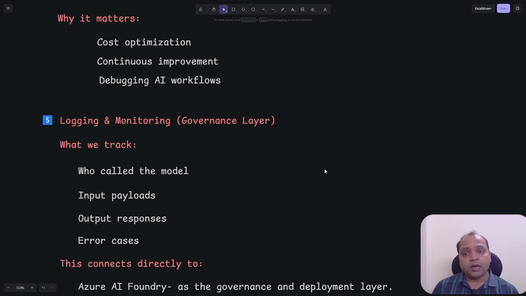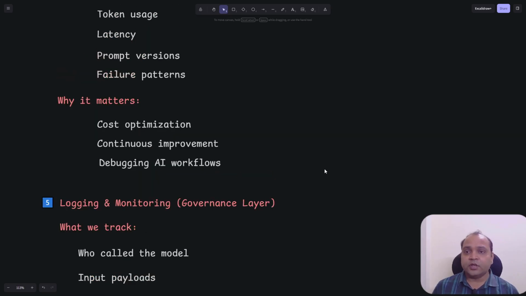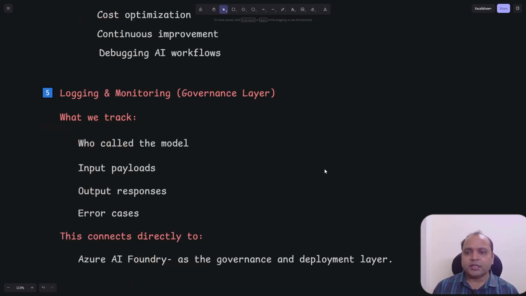So what do you know till now? You monitor how the performance of LLM requests is. Are there any delays? What is the token usage? What are the failure patterns? You recognize them. Then who called the model, the input payload, and the output payload. Once you have a log, you have the error cases. What was the input and output when the error came? That is useful for you.